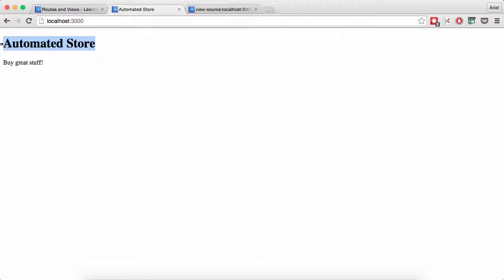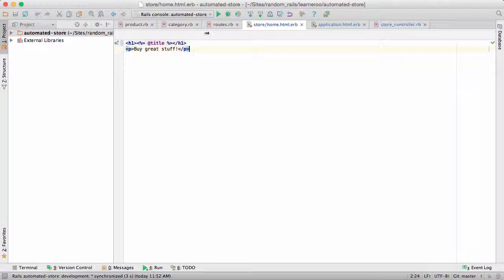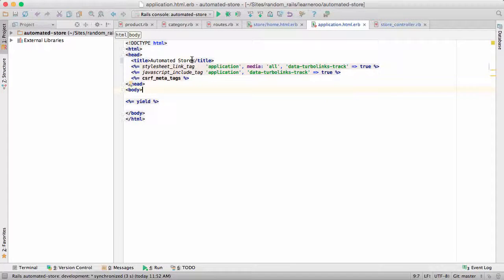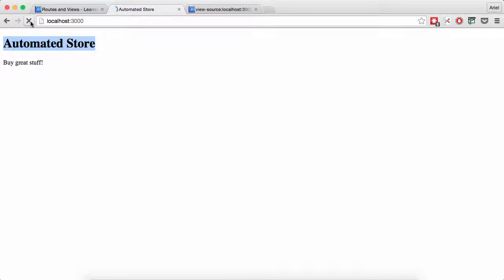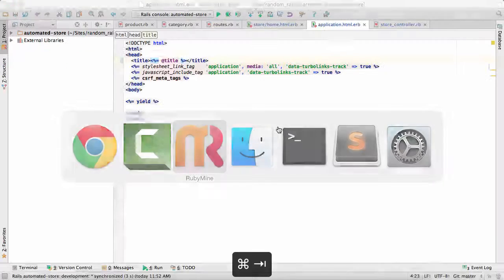It's the same as before, but now we've actually created a dynamic web page. Very slightly dynamic. So we could now reuse this title in the application file. Instead of it saying automated store, we could have the same exact code, and now if we refresh the page, we have automated store on top, automated store over here, but it's all using Ruby code. Now we could go ahead and do the same thing for the about page.